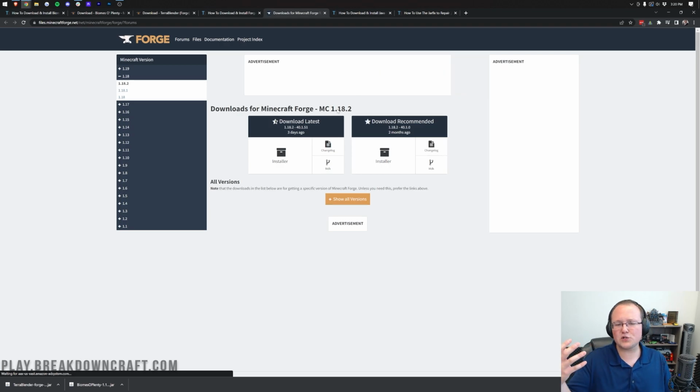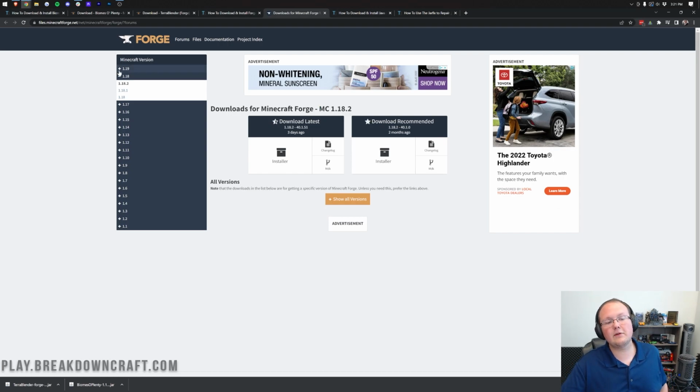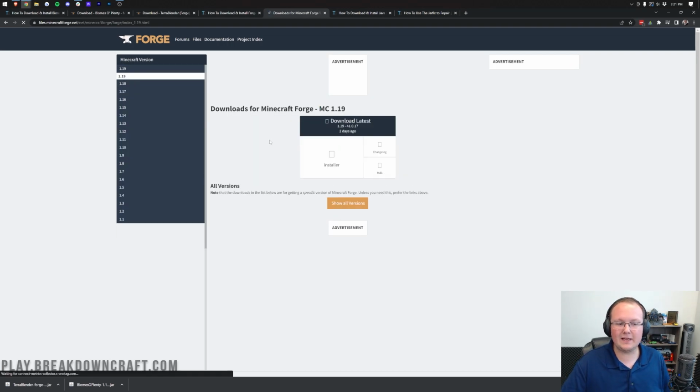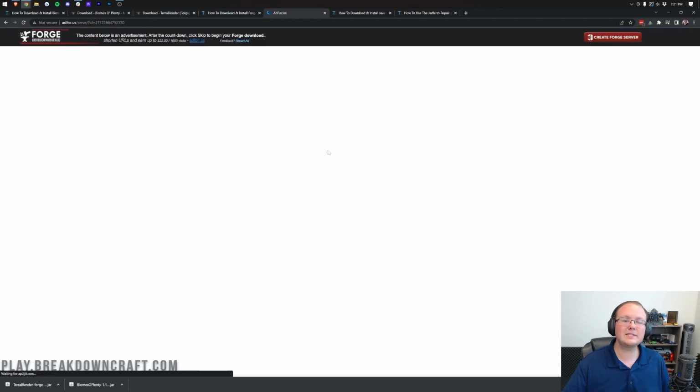That takes you to Forge's official download page, where you want to make sure MC 1.19 is selected, but it's not. 1.18 is. So to select 1.19, come over here to the left-hand side, click 1.19, and then click 1.19 again. Now under download latest, we want to click on installer, and it will take us off to Adfocus.